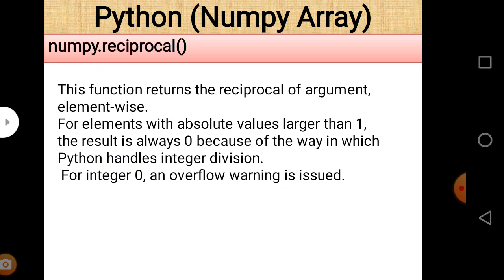Next is the reciprocal function. This function returns the reciprocal of the argument element wise. For example, with absolute value larger than 1, the result is always 0 because of the way in which Python handles integer division. For integer 0, an overflow warning is issued. So try not to use 0 when using the divide function or reciprocal function.